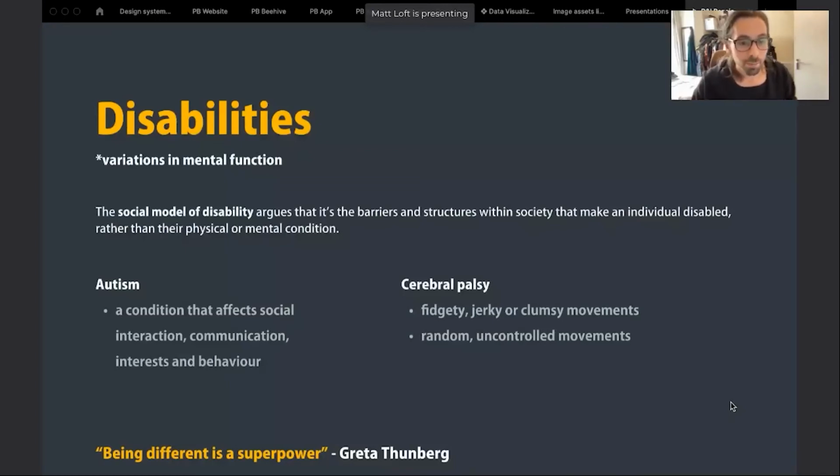I really like this description here. The social model of disability actually argues that the barriers and structures within society make individuals disabled rather than the physical or mental condition itself, meaning that if the environment they're in is set up for people with whatever needs they have to suit their needs, their problems to a large extent go away. And it's actually because they are trying to fit into a world that isn't necessarily designed for them that their disability becomes a problem.